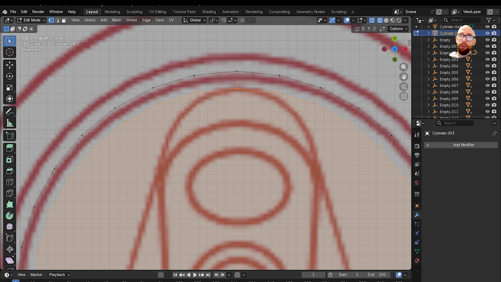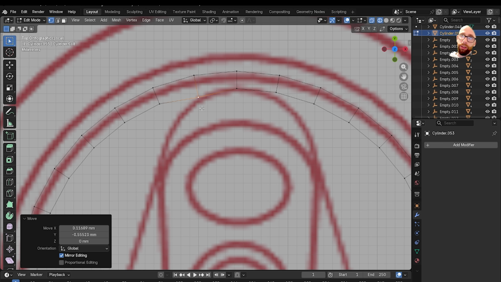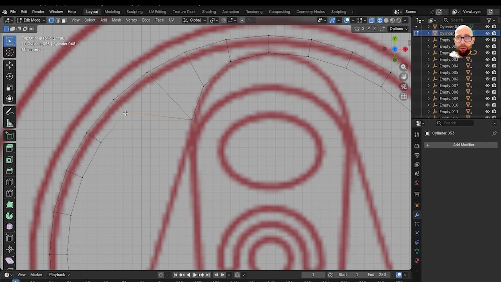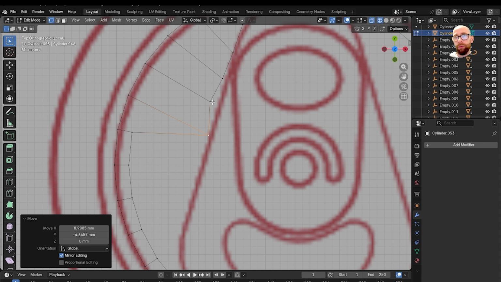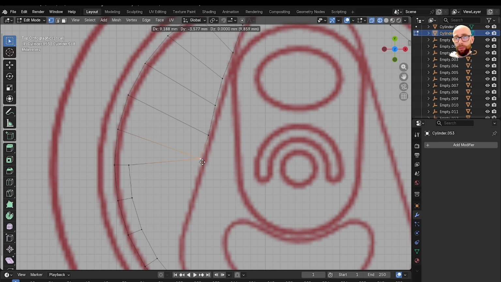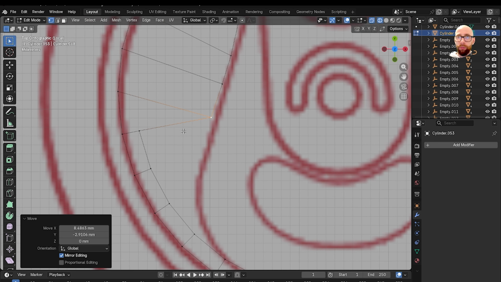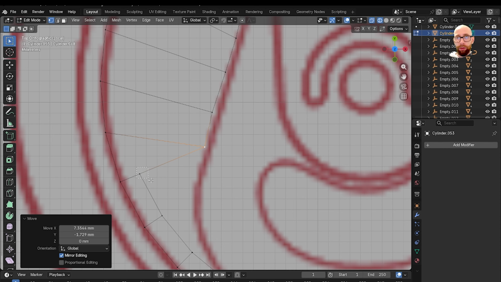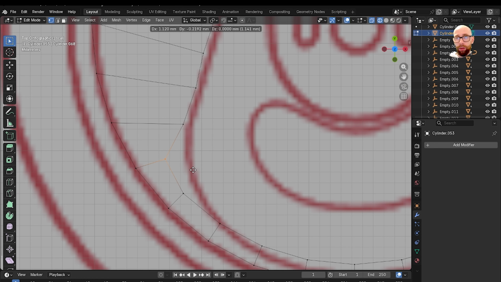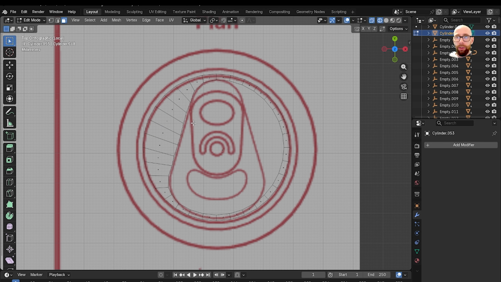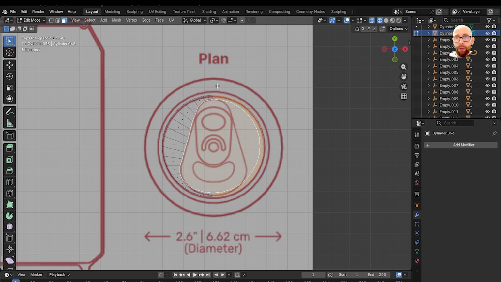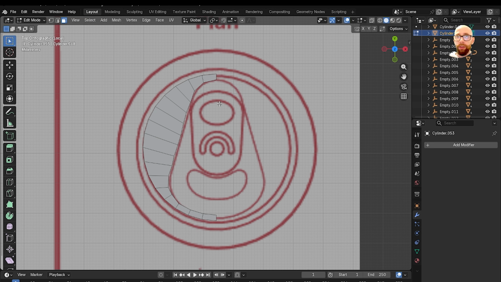And this is where we're going to use 1 to go to vertex mode and just start to grab these vertices and line it up with the outline of the indent of this can. Working your way around, like that. Now we're going to go and mirror half of it to make sure that it's all right.